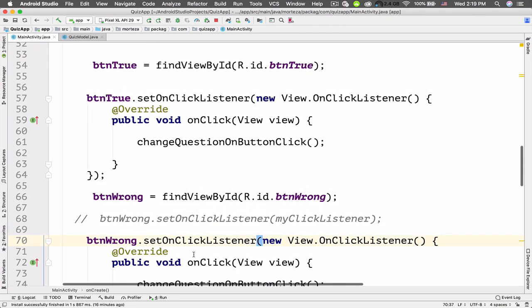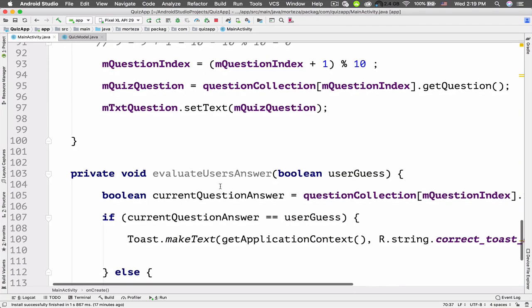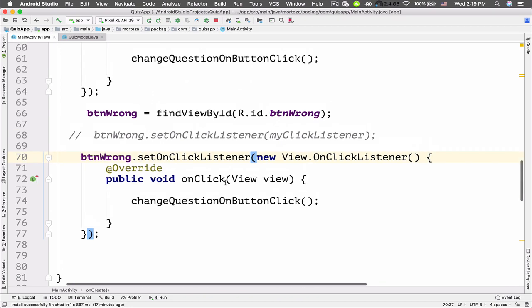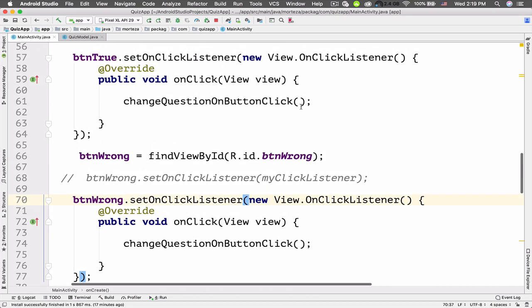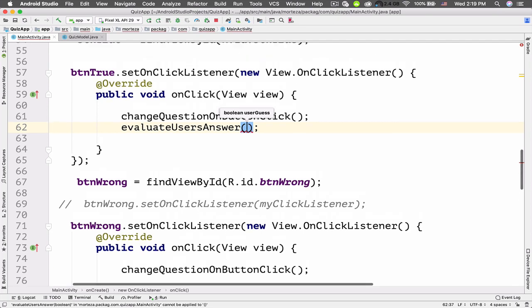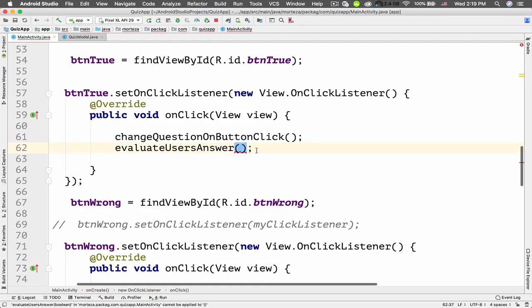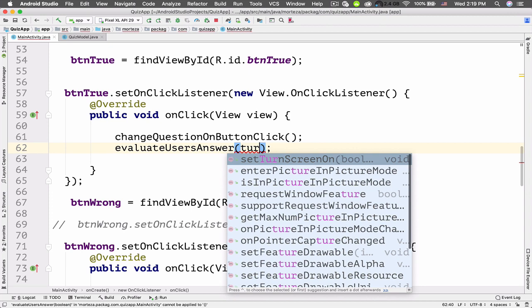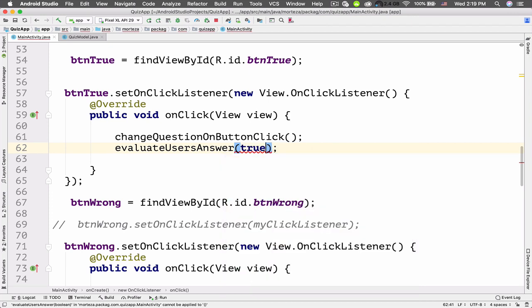So here, if you call the evaluate user's answer after the change question on button click, then you are going to have a bug in your program. So let's do that now. Let's say evaluate user's answer, and now we need to pass the user guess. So based on this btn true that is tapped, when the user taps on the btn true, then we know that the user's guess is true. So we are going to pass the value true to this method.